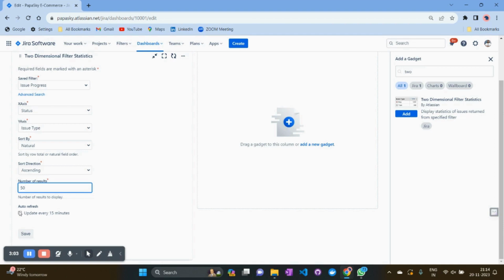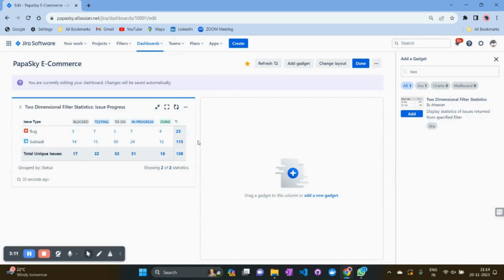Click on update every 15 minutes. If you click on that, your dashboard will be live and it will keep updating every 15 minutes. Click on save. So you can see here it shows a nice dashboard showing all the bugs, subtasks, and what state they are in. For example, we have 3 bugs which are blocked, testing, to do, in progress items. So this is how you can customize the board.